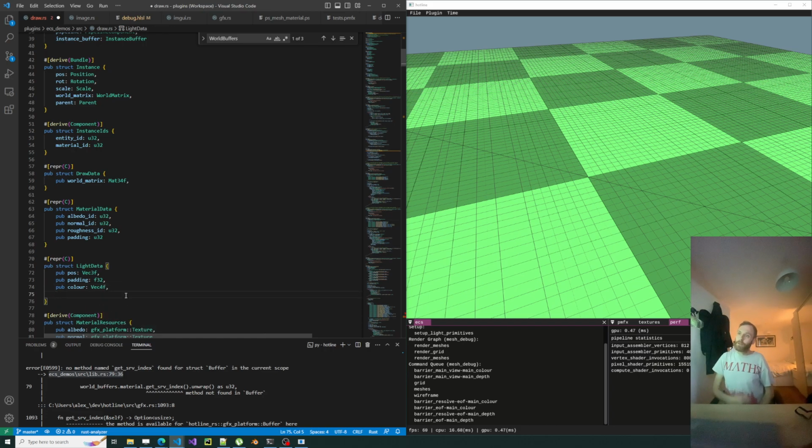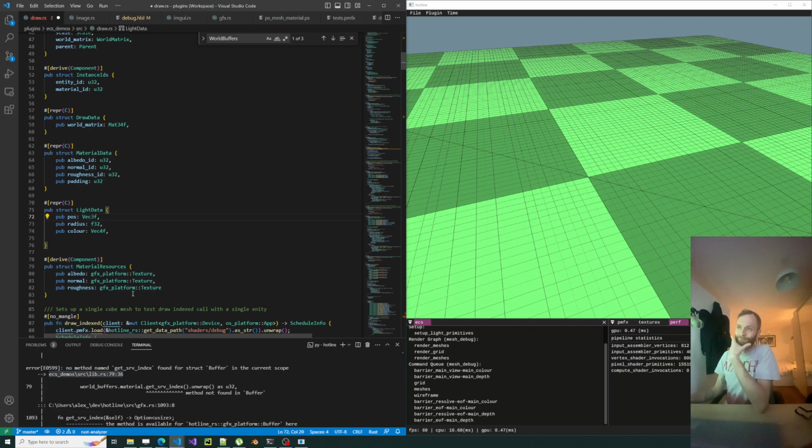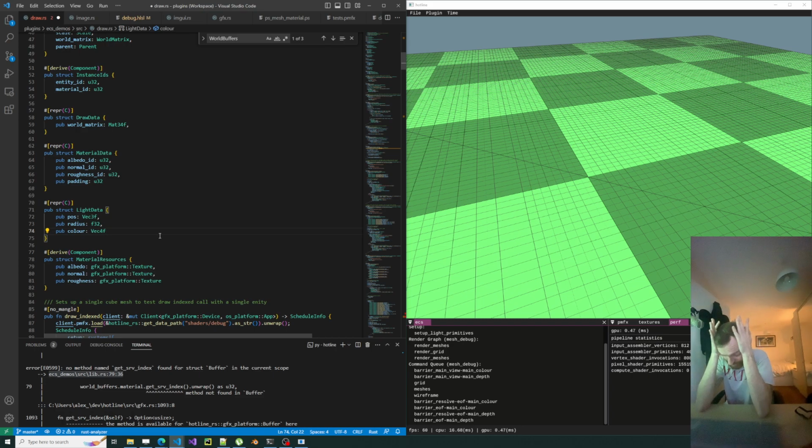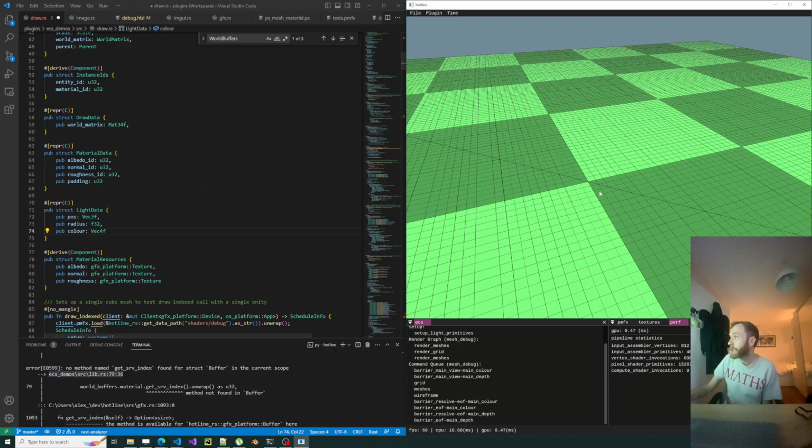So we've got position and color. And what else do we have? Well, this could be radius. Right. And that, I mean, that's all you need, right? For a point light. So that's the first thing I'm going to do. Just, I'm going to make a forward light shader. I'm going to sample this.